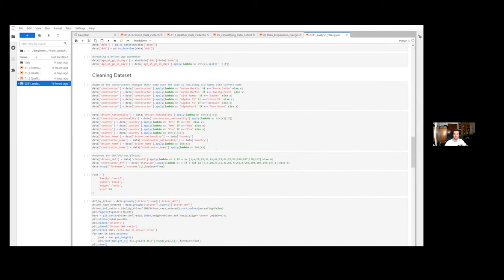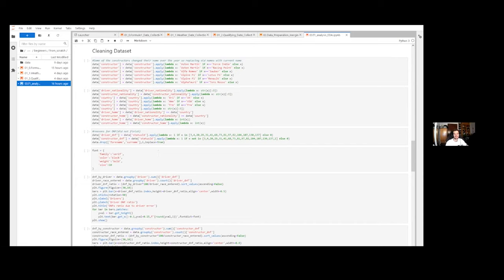Since some constructors have changed their name since the beginning of Formula One, we have to unify their names by updating them to the newest names. That's the first thing that we have to do. For example, Alpine F1 is the new name for Lotus, so we have to update this, right? And we would like to display some information to ourselves to better understand how things work.